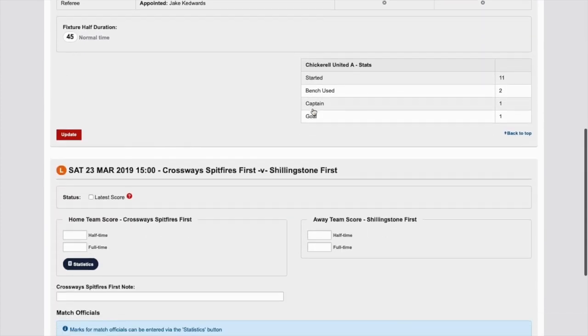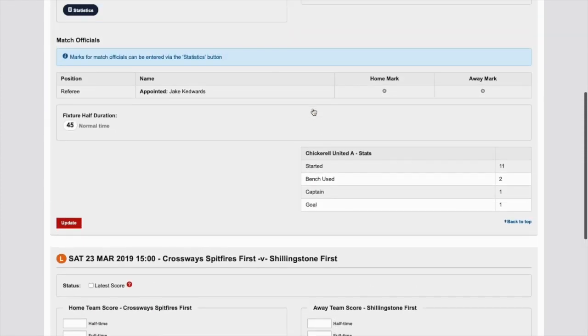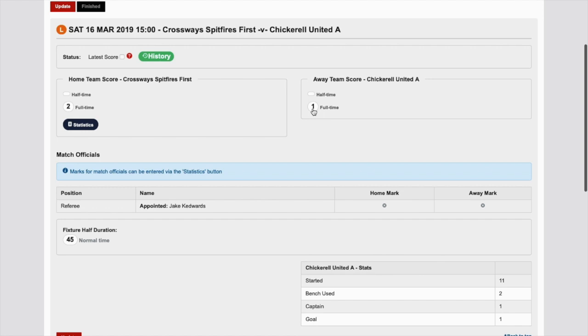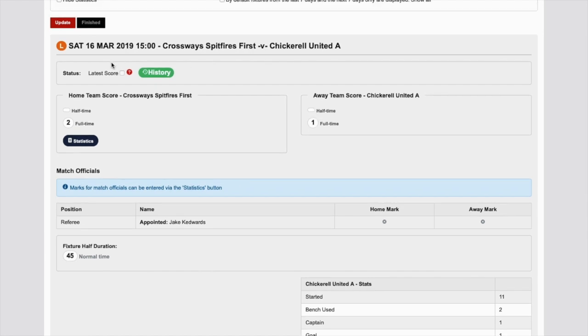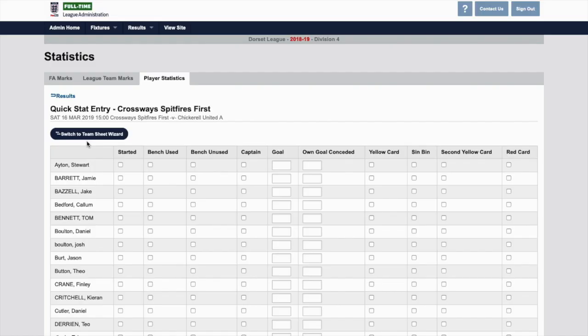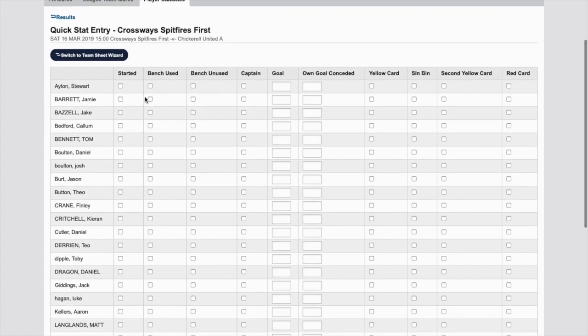And you can see here a run of the recent fixtures for this month that we've had. And last week I've got a game that I need to update on. So I go to statistics. You can see it's a game that we won. There's a little bit of detail about the referee. So you're in player statistics here, and I've got various options that I can fill out.